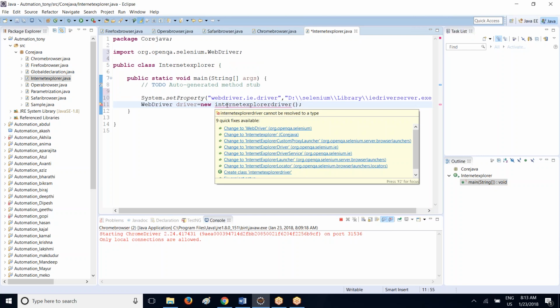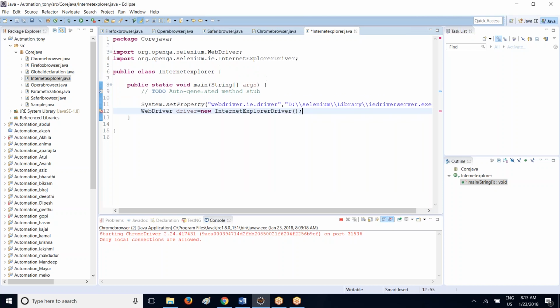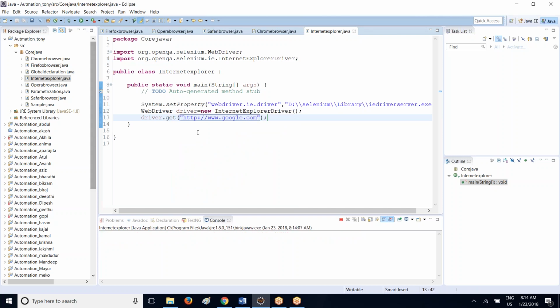And then for Internet Explorer, just place your cursor on your Internet Explorer driver and change to Internet Explorer driver, that is org.openqa.selenium.ie, and then driver dot get what you wanted to get, a particular URL. Okay, so now http://www.google.com. When you run your program, it will open your Internet Explorer and it will open your Google.